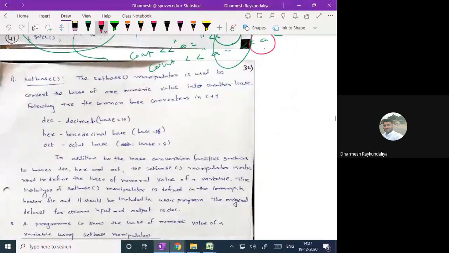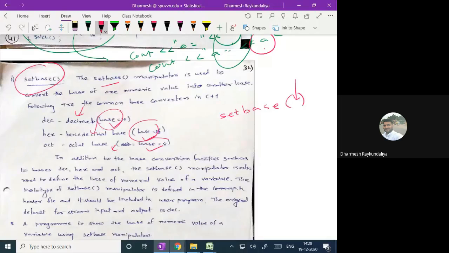Okay. Now the second manipulator is setbase. The syntax is setbase, and in brackets whatever base you are writing. Suppose you wish to write base 10, it is giving decimal. If you write base 16, it is giving hexadecimal. And if you are giving base 8, it is giving the octal base. So base 10, base 16, and base 8.